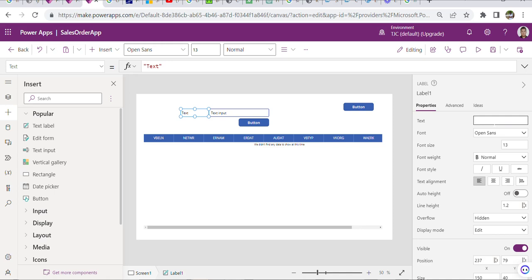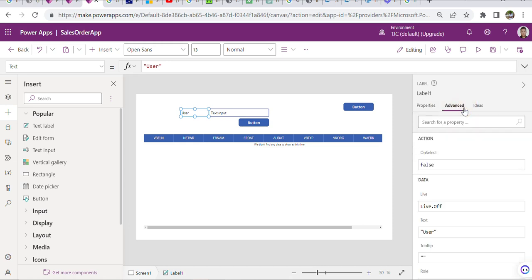Like I can go user, it will change at the same time. Also we can change the font, then font size. Different options are available here. Then in the advanced section I have methods like on select. Whenever anyone clicks on this text, what should happen? So if I click on it, I will get a formula here which I can change.